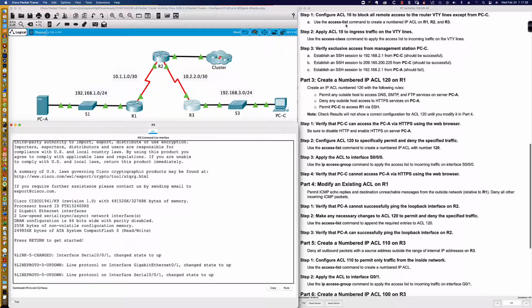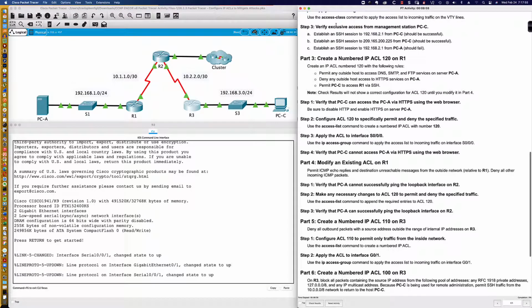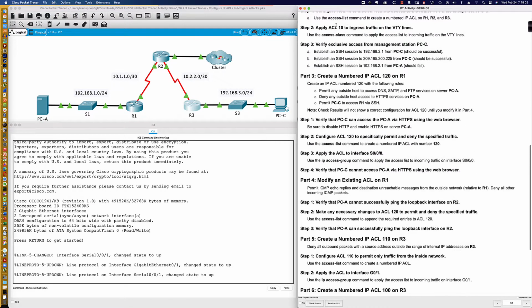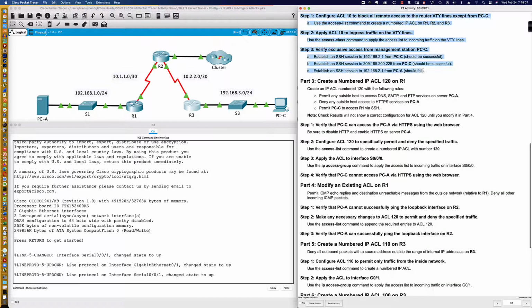And so they're asking us here to create an ACL. We're going to do it on router 1, 2, and 3. And if I remember correctly, when we finish this, we're at 75%. So this part of the activity is going to give you quite a bit of percentage points. We're going to use the access class command to apply it to the incoming VTY lines, and we're going to put the exact same ACL, and you can see here step 1, 2, and 3. We're going to apply the same ACL to router 1, router 2, and router 3.